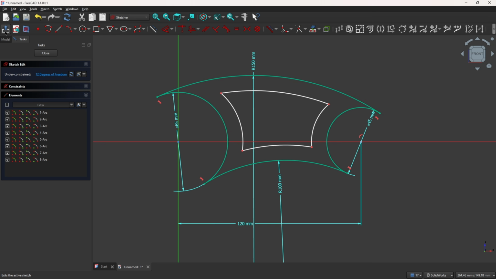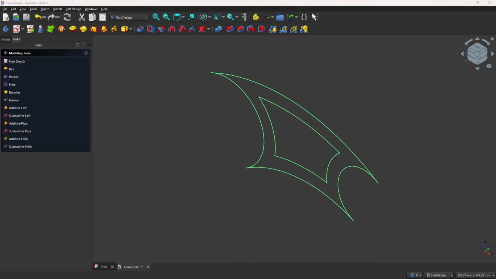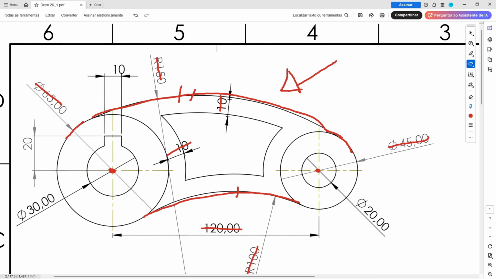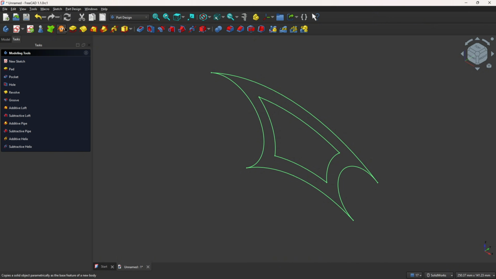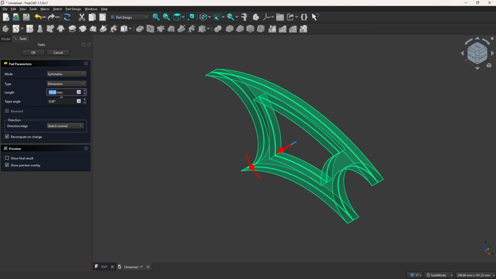So leave the sketch. And the thickness of this body is 15 millimeters. So go to pad, in the mode select symmetric, the length 15 millimeters and press OK.